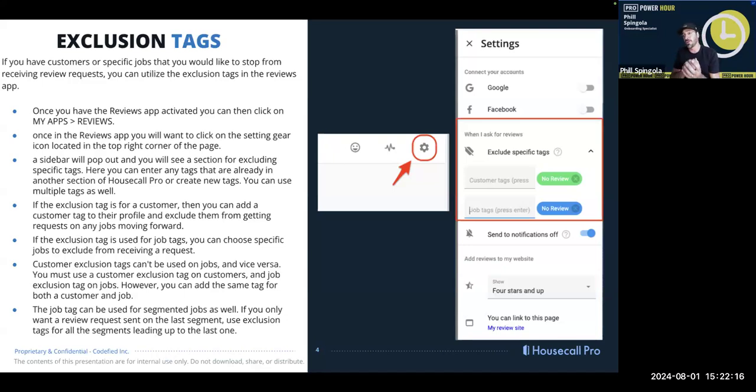So when you're trying to find these, and again, we'll see it in real time, we'll go up from the review dashboard. In the upper right-hand corner, there is the little settings cog wheel. When you click on it, that's going to open up this settings side. In there, you do see you have the ability to connect to Google and Facebook through those settings. But as of right now, we're just talking about the exclusion tags.